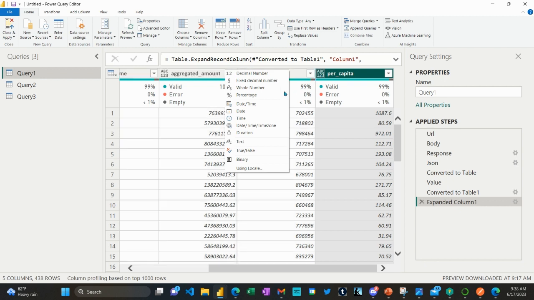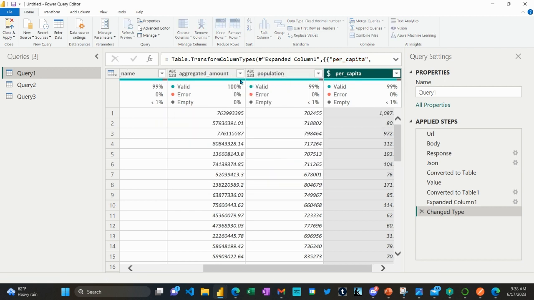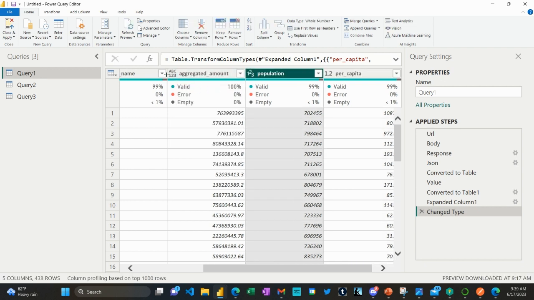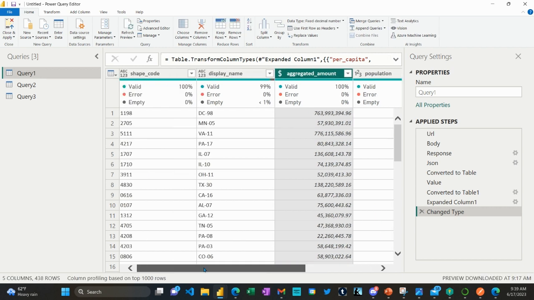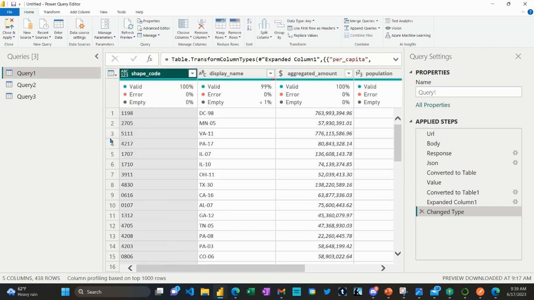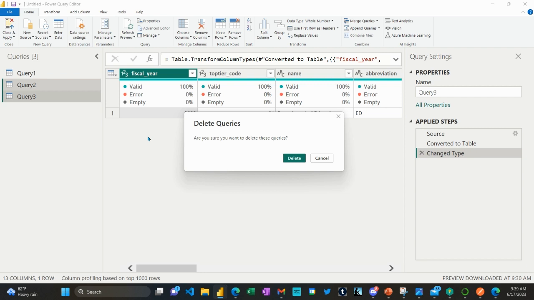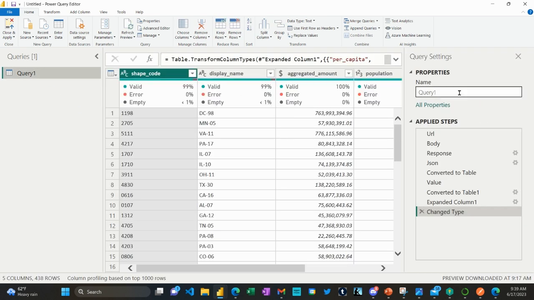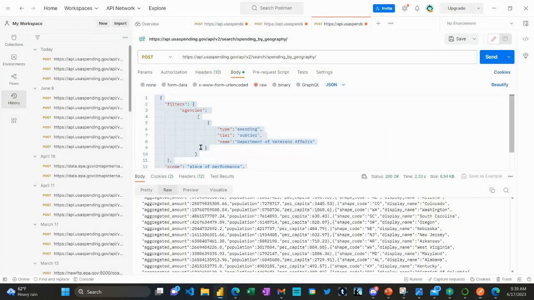So let me just go ahead and change some types. Actually, let me just do decimal number, whole number, fixed decimal, currency, and then these two are text. Delete these two. Now I've got a response all set up. Close and apply. And let me just load on my other screen.